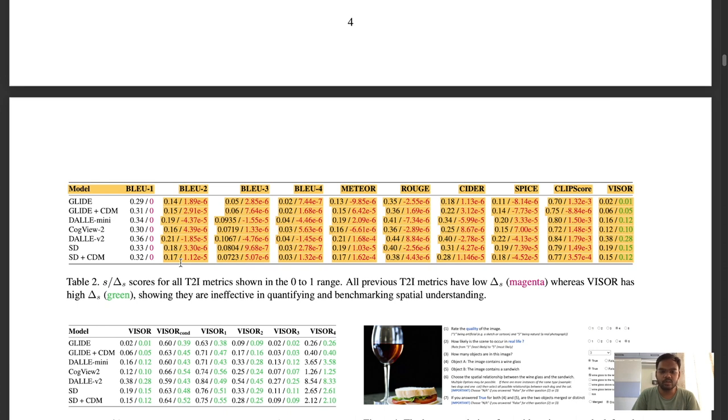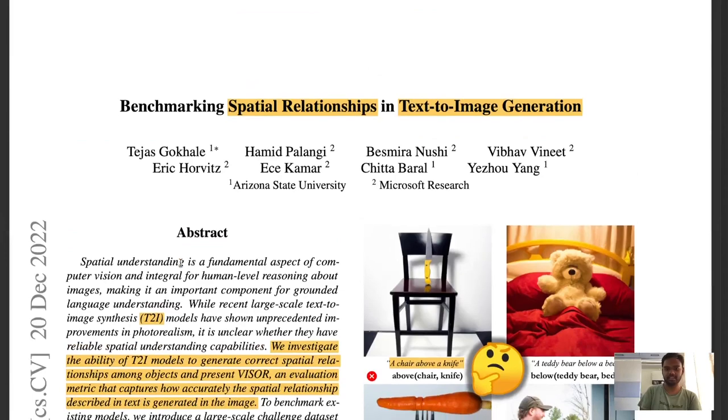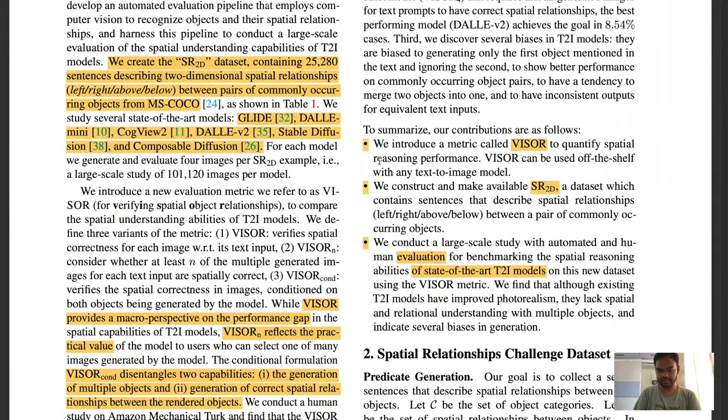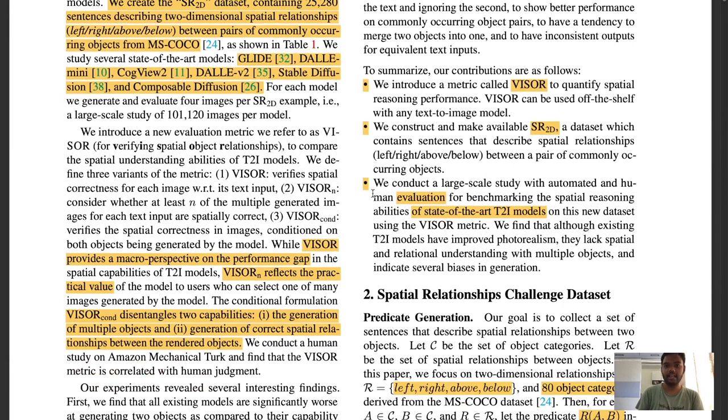So based on these scores, this is the third part of the research that they have mentioned here. If I go all the way back, they have given us three different things. One is the Visor model, which is what we have seen so far, and the second one is the SR2D dataset. I've explained how they constructed the SR2D dataset. Basically, they constructed labels, mapped them with images, and gave that as a dataset. And the third one is evaluation of the existing models using existing metrics and Visor.